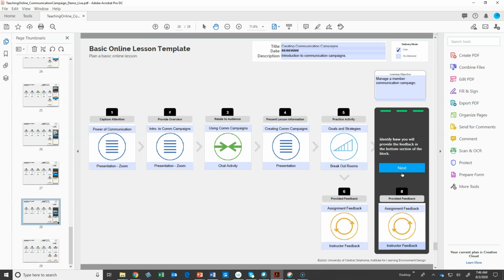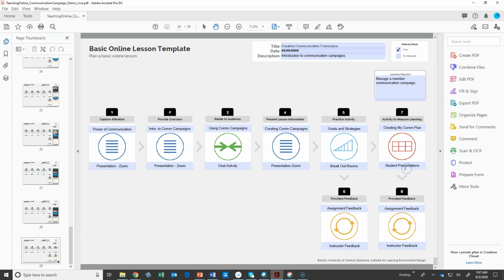So now I've added all the elements to the lesson here. Notice that if I want to go back and edit anything, I can always select those and I can edit that, and it will actually update throughout, which is kind of a nice feature there. And as I select next, now I'm on the final page here that would allow me to print this document if I wanted to.